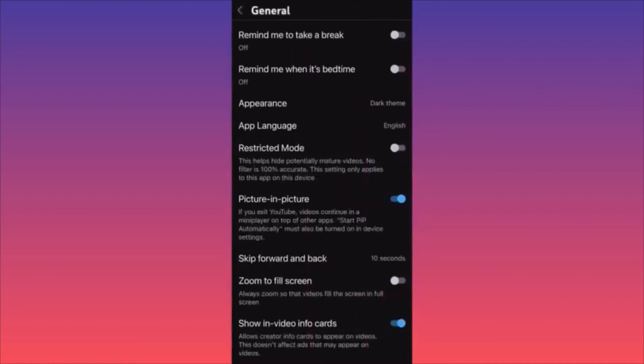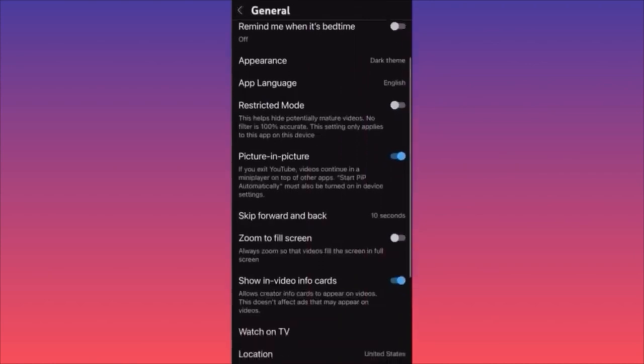When you click on General Settings, you want to scroll down and you will find restricted mode. Currently it's off. I'm going to toggle this on and off so you will see how it actually works. Why is this so important? Because sometimes you will not be able to see particular videos if you do not have this off. This helps to hide potential mature videos, content that comes with age restrictions.